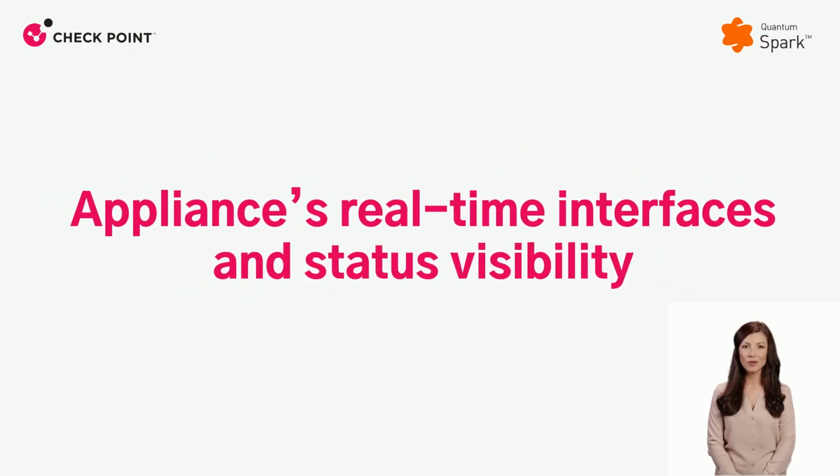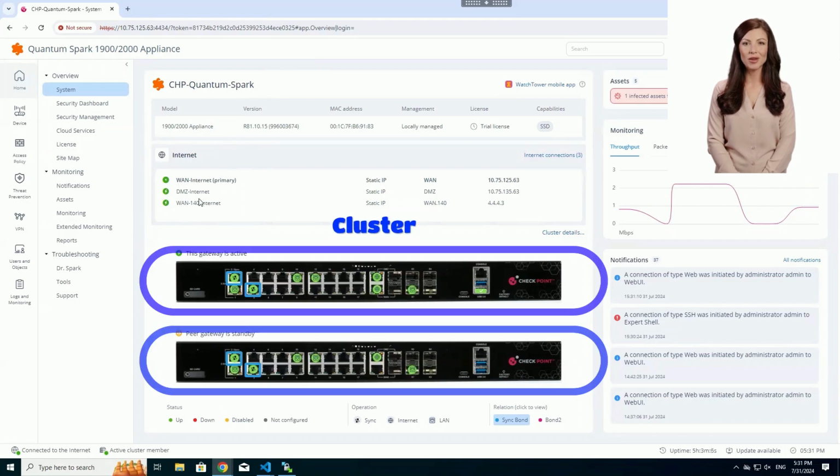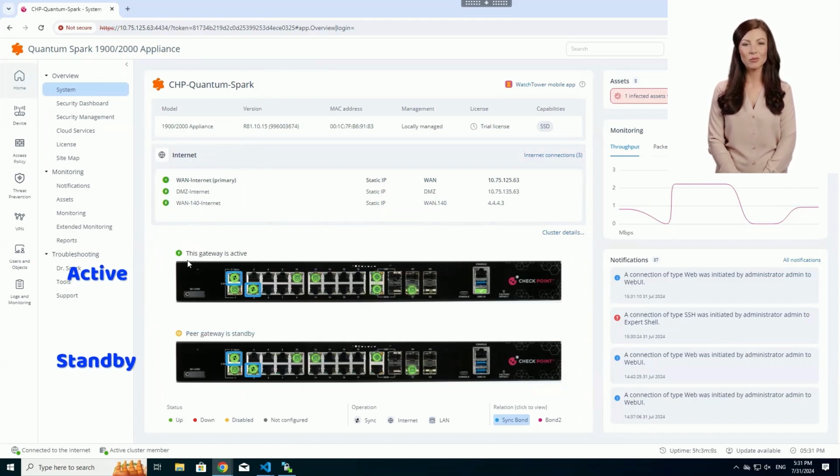In this video, we will present the new appliance's real-time interface and status visibility capabilities. The overview page presents general information, including a real-time display of the gateway's interfaces and status. In this case, we present two gateways in cluster mode, showing the status of each gateway. For each device, we present dynamic visual indicators that illustrate the status of each interface and provide additional important information.